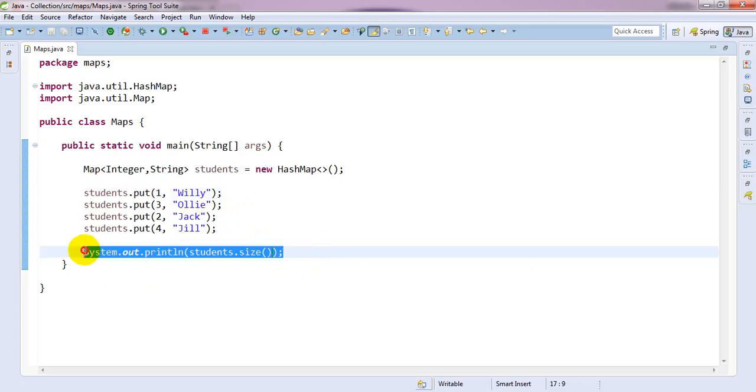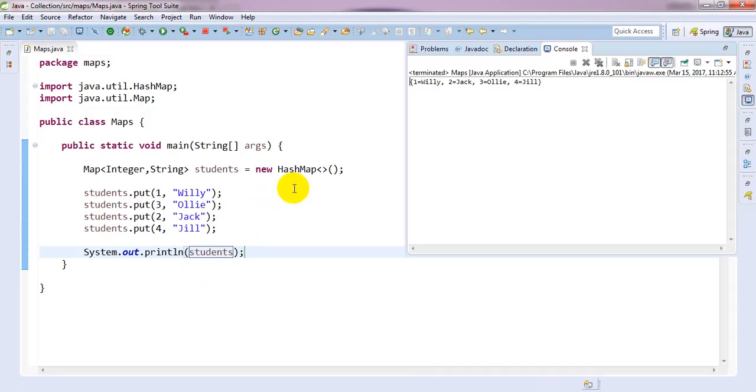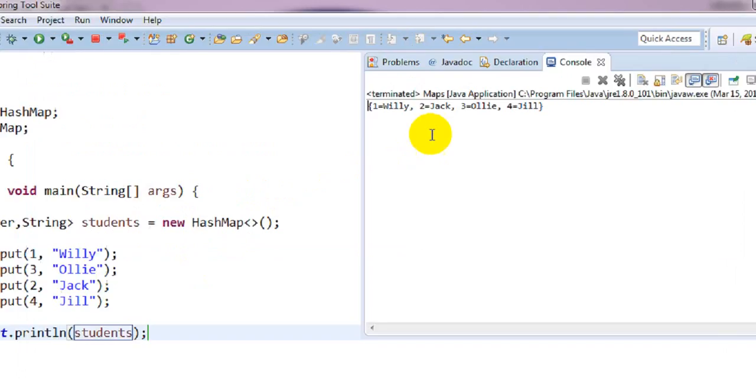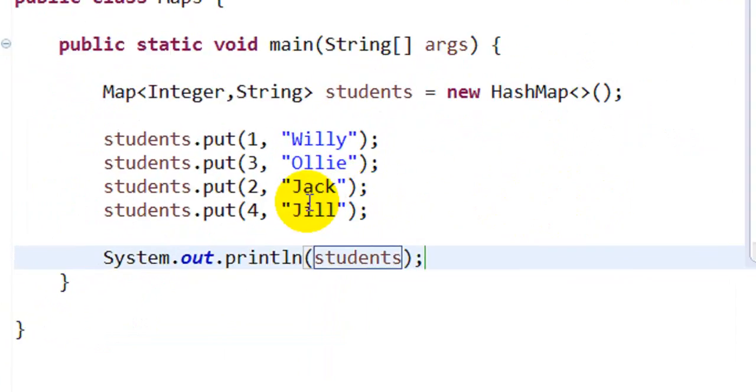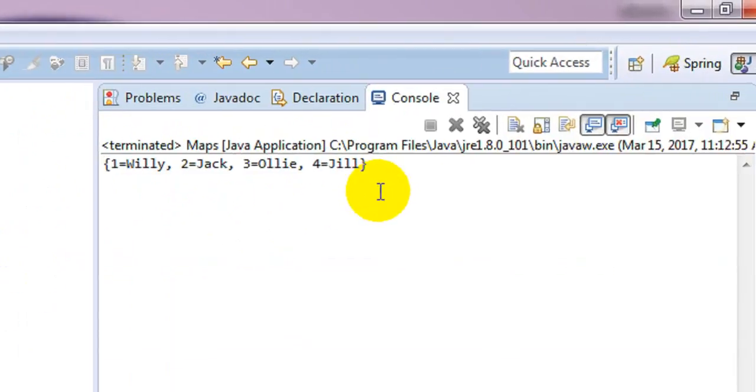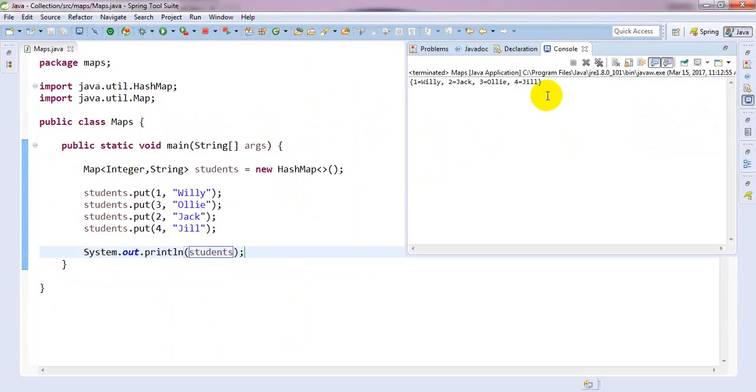Now let's see the whole map. I want to print out the whole thing, students. Now let's go and run this too. 1 is Willie, 2 is Jack, 3 is Ollie, and 4 is Jill. But here, as we can see, I didn't put them in order. I put 1, 3, 2, and 4, but the output is in order. That's what I was trying to show you.